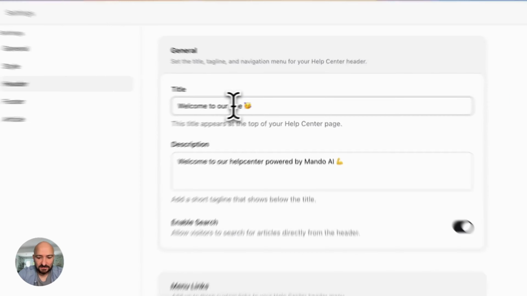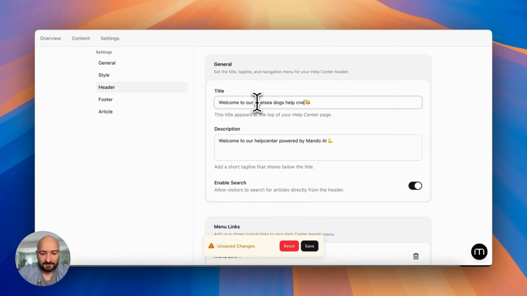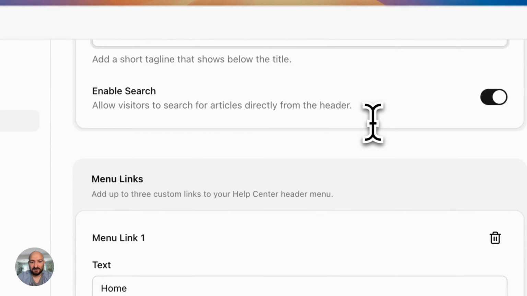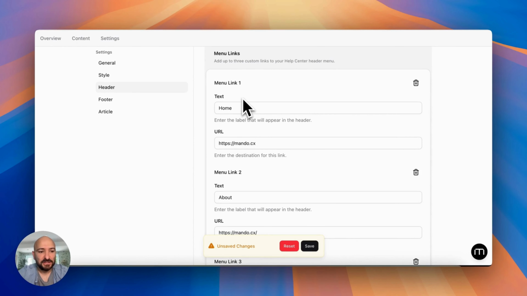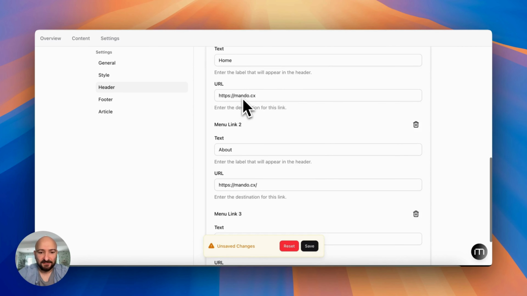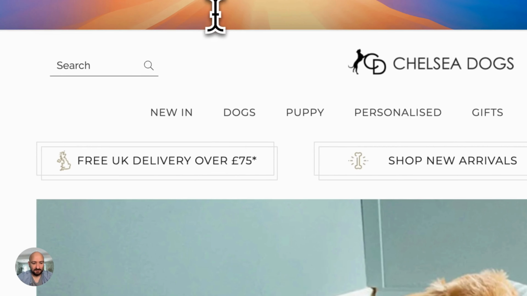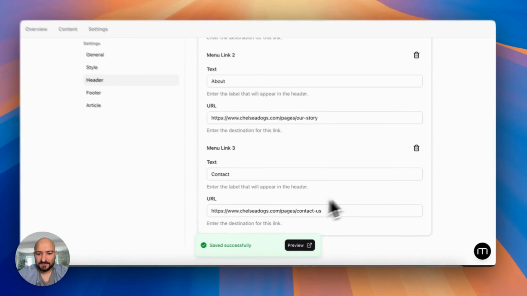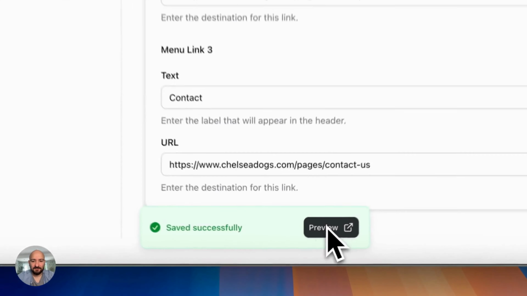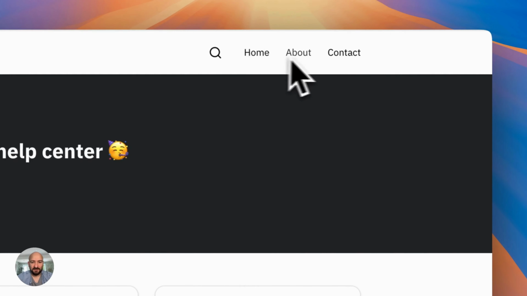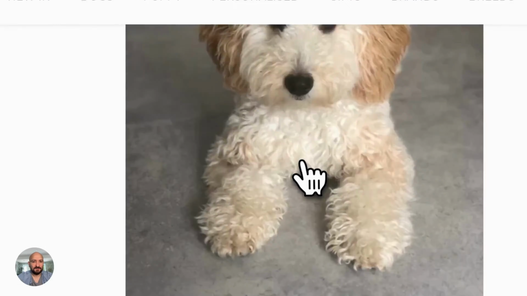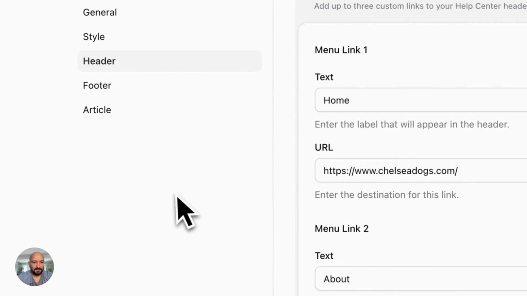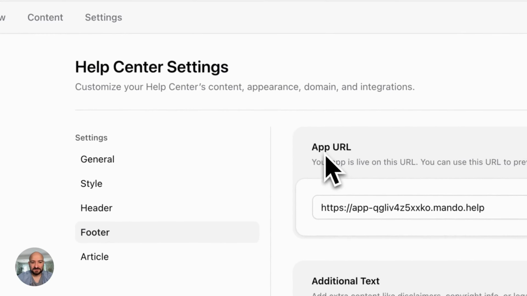So we'll come to, let's see, and then we'll come to, I will leave it as it is. Here is where you can add additional links, like menu links, to your header. So I will just make it quickly. Okay, so now we added all the relevant links to the header. Let's go and check. Perfect. So that's the homepage, about, and contact. Perfect. Let's go now and make some customizations to the footer.